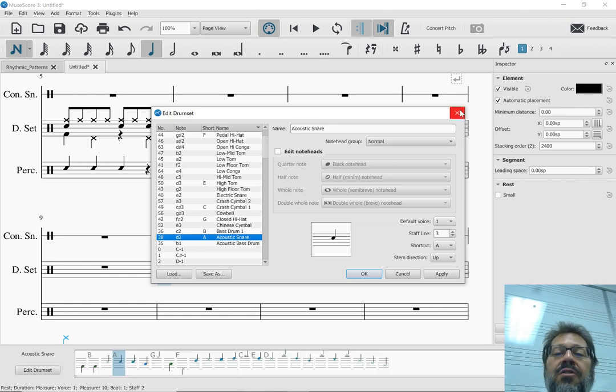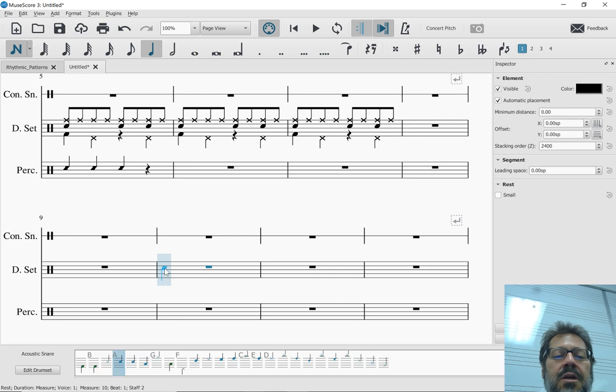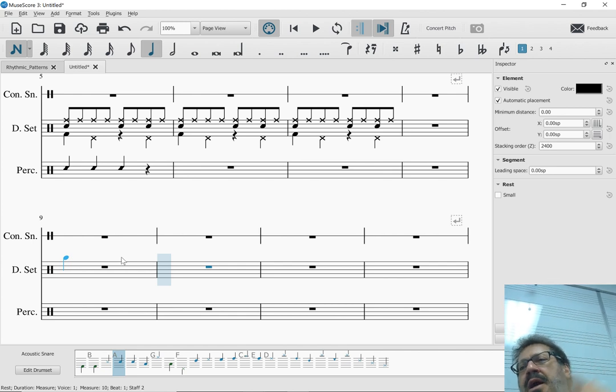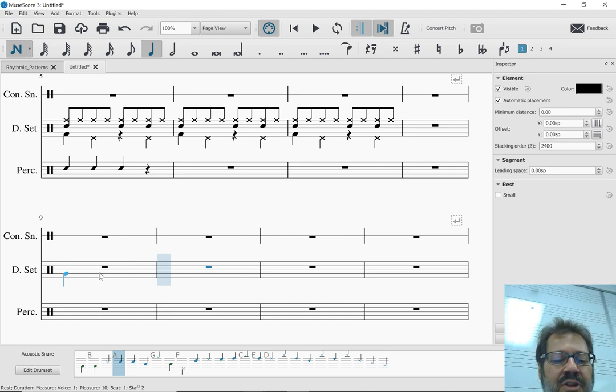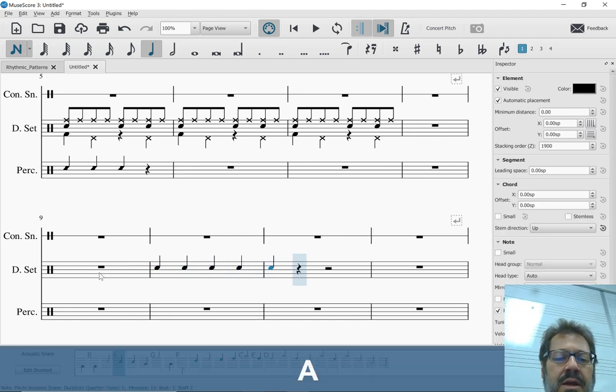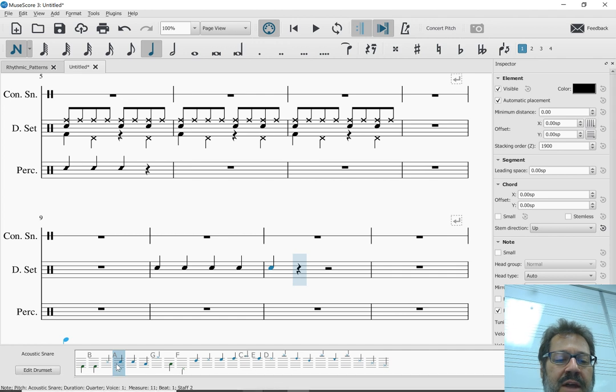But what if I want it to default to voice 1, but every once in a while I want it in voice 2, maybe to be able to combine it with the bass drum or something a little more effectively. So if I just type A, it enters into voice 1 because that's what that default is.